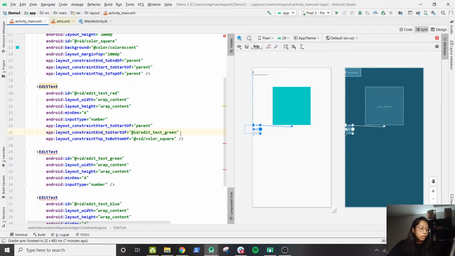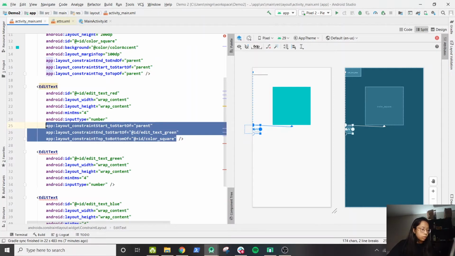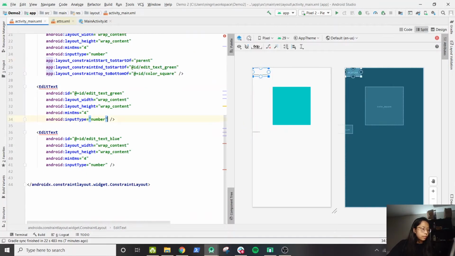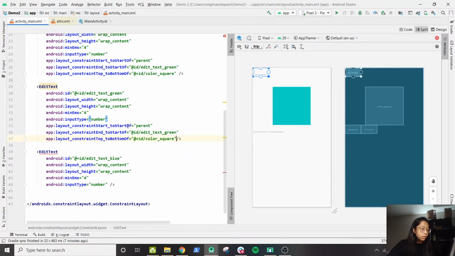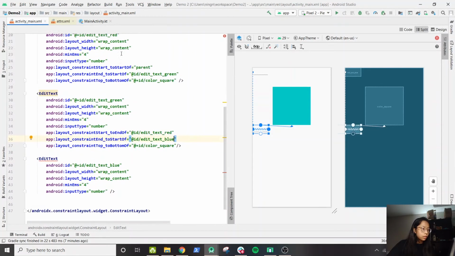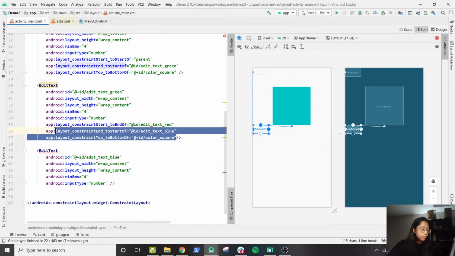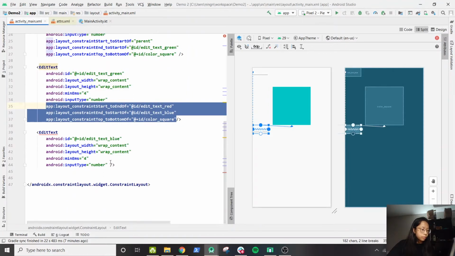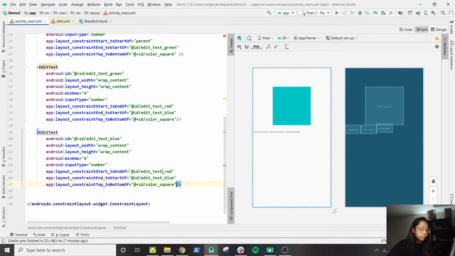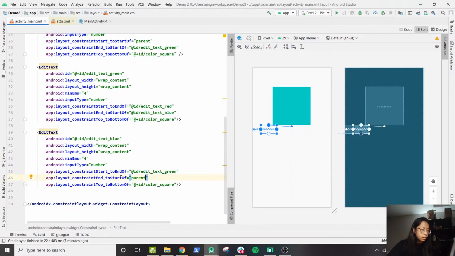Okay, that seems good. And then let me copy this over for the other two edit texts. So I want to start and edit text red. This one will be now blue. And I also want, that seems good. This one will be green, and this one will be parent to end of.